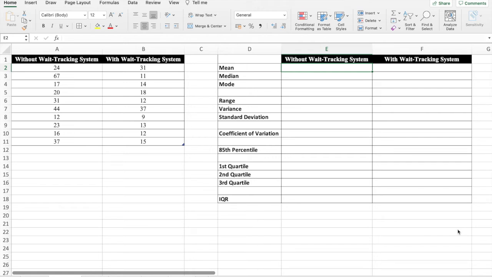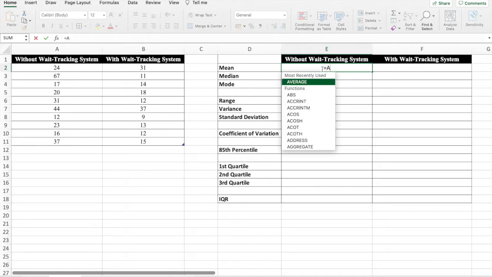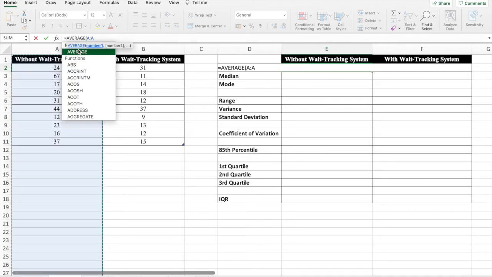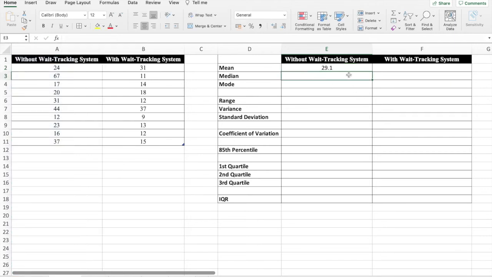So let's get the descriptive statistics of the following data. Let's start with without weight tracking system. Let's get the mean, or the average. So we write equal the word average. We select the values that you want to average, or you can just select the whole column. So AVERAGE, that is the average.